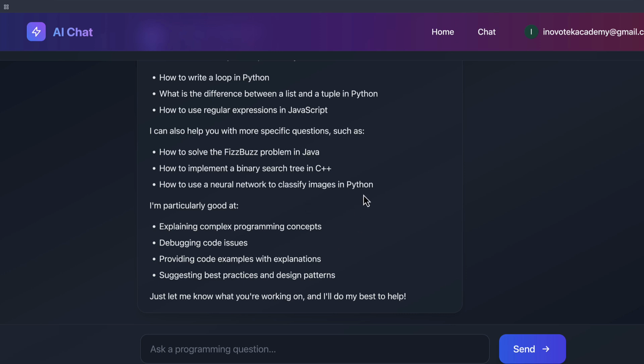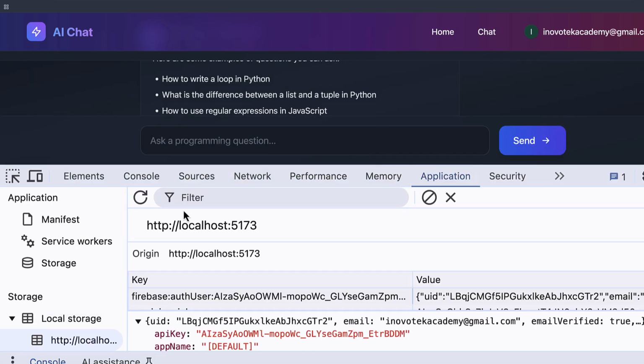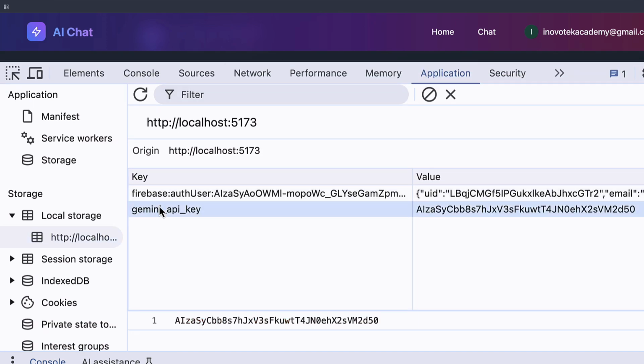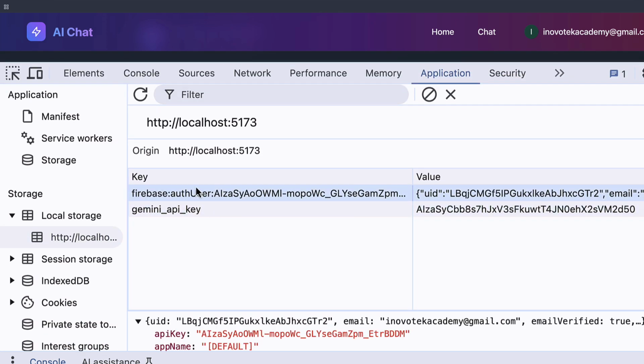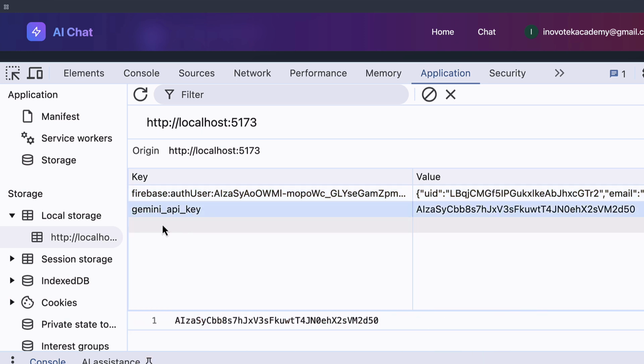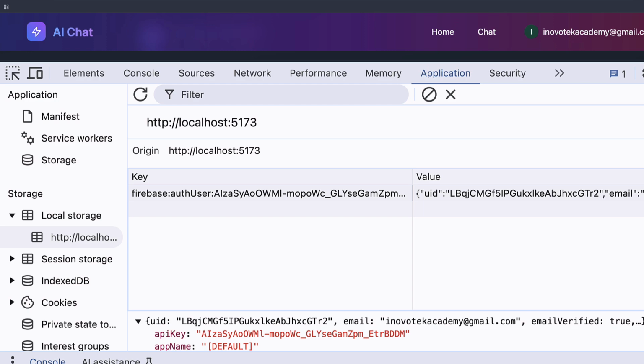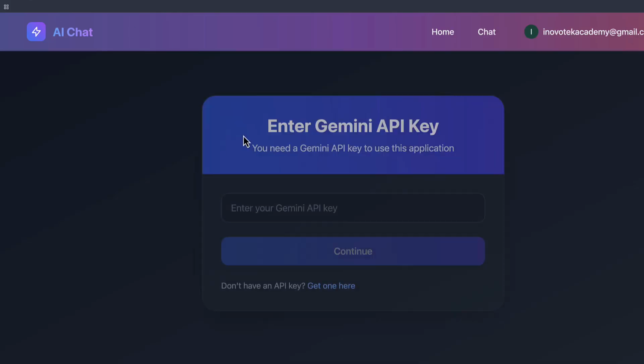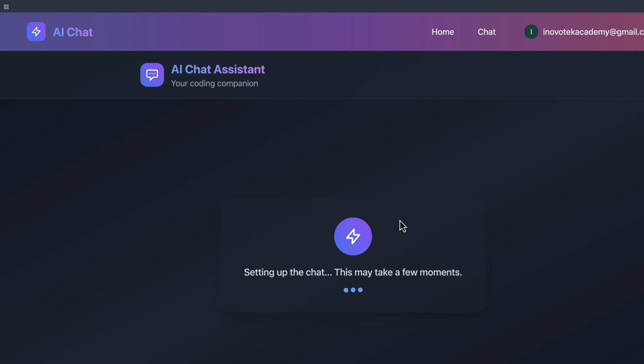When you enter your key, we are going to save the key into the local storage. So if I open the local storage, which is under application, we have the Gemini API key and then the Firebase authentication. This means a user is logged in. And if you look at the API key for the Gemini AI, here we go. The application is always going to check if the user has provided an API key. So if I remove this from here and then try to reload, it will ask me to enter my key, and let me provide it.